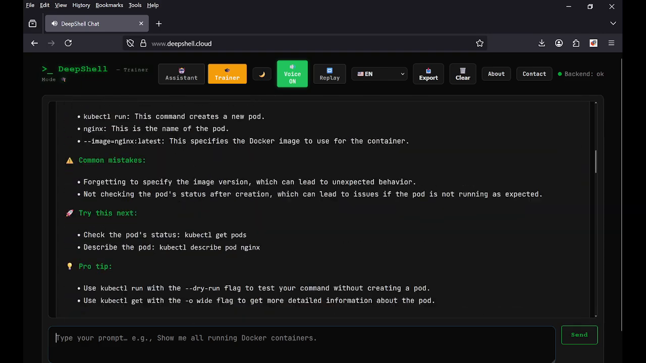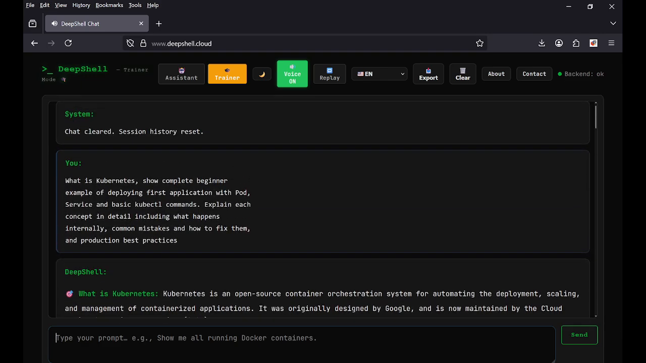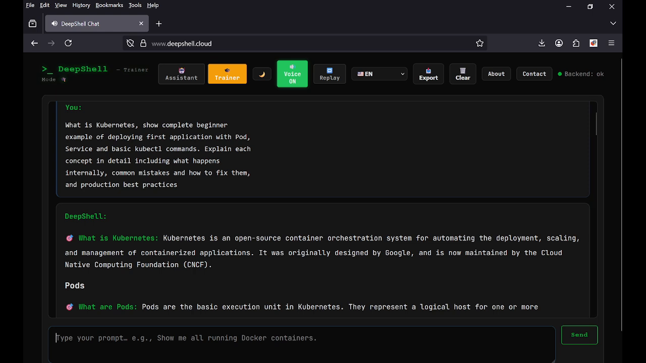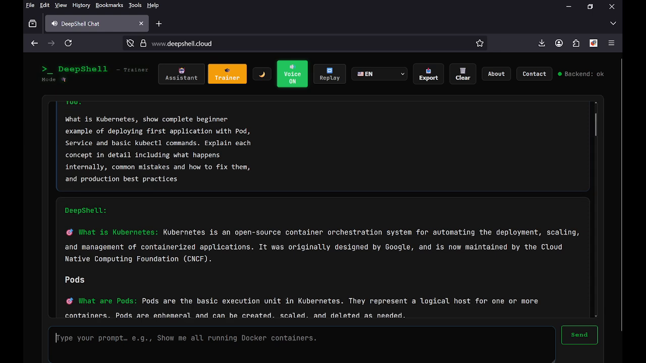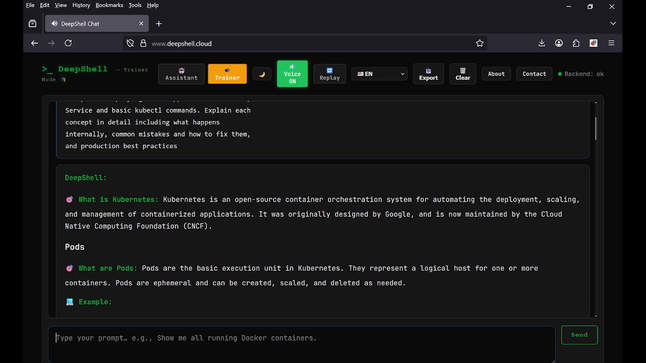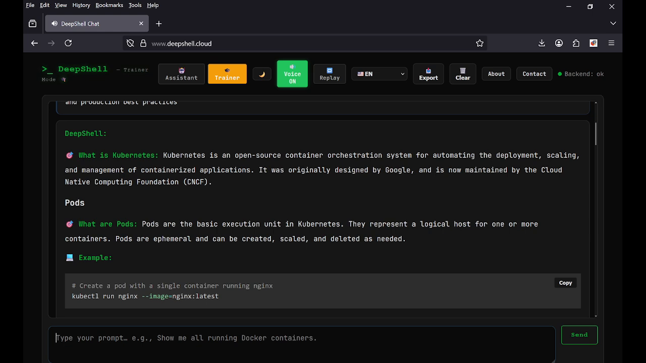Kubernetes. Kubernetes is an open-source container orchestration system for automating the deployment, scaling, and management of containerized applications. It was originally designed by Google, and is now maintained by the Cloud Native Computing Foundation, CNCF.